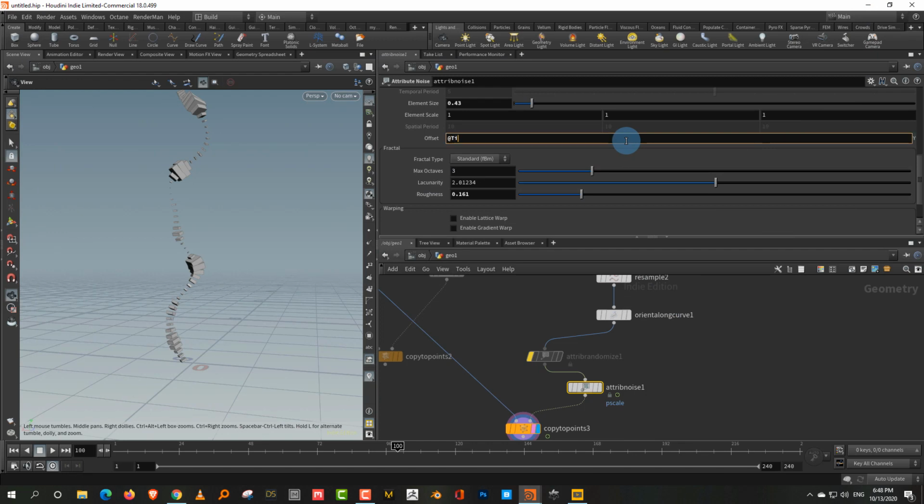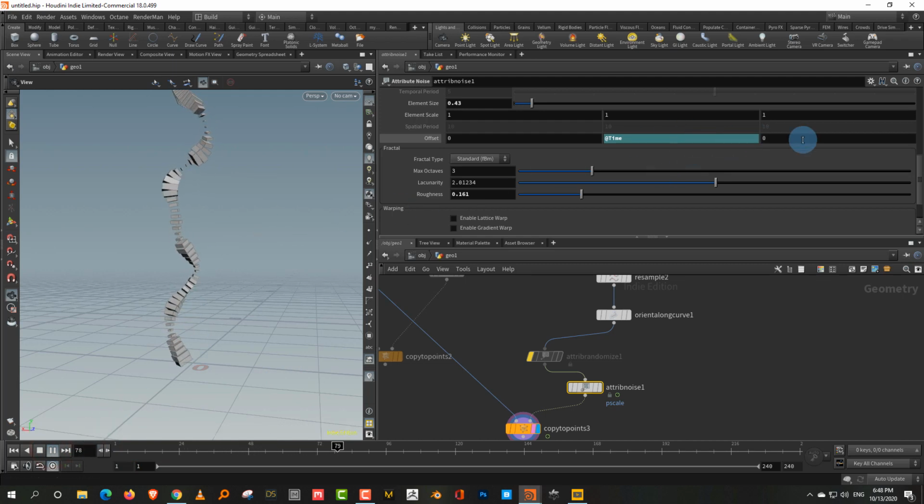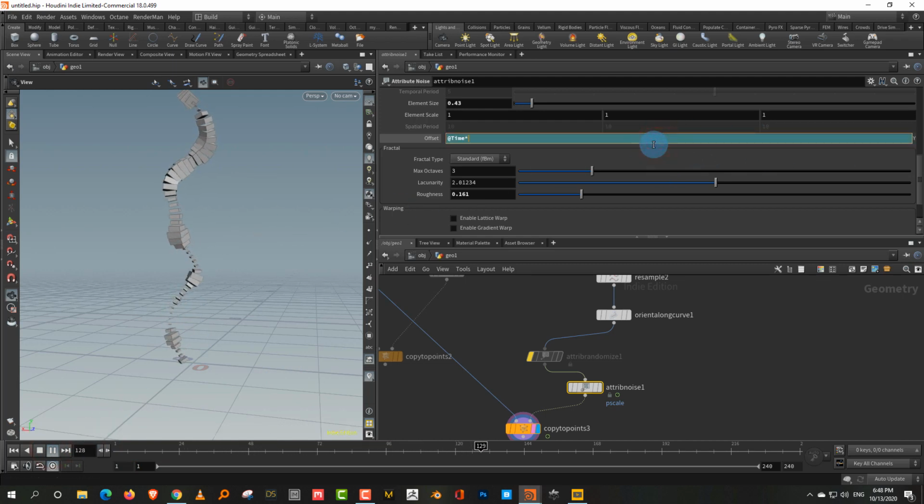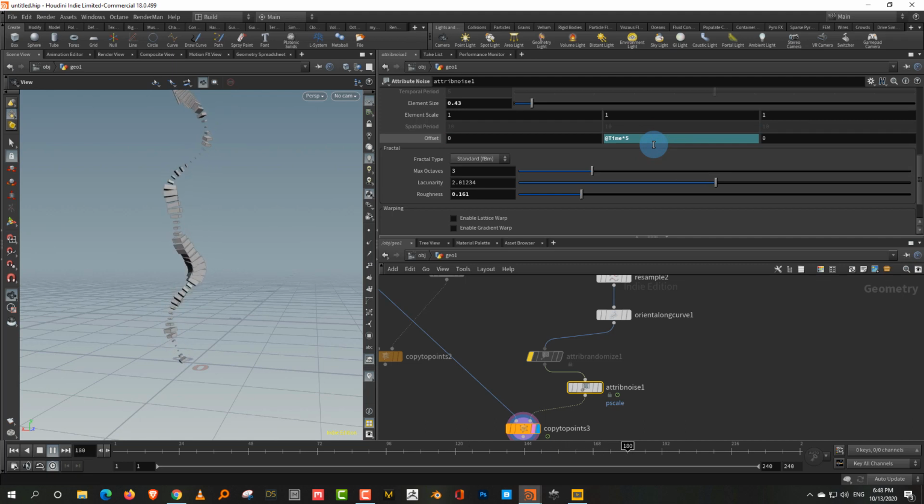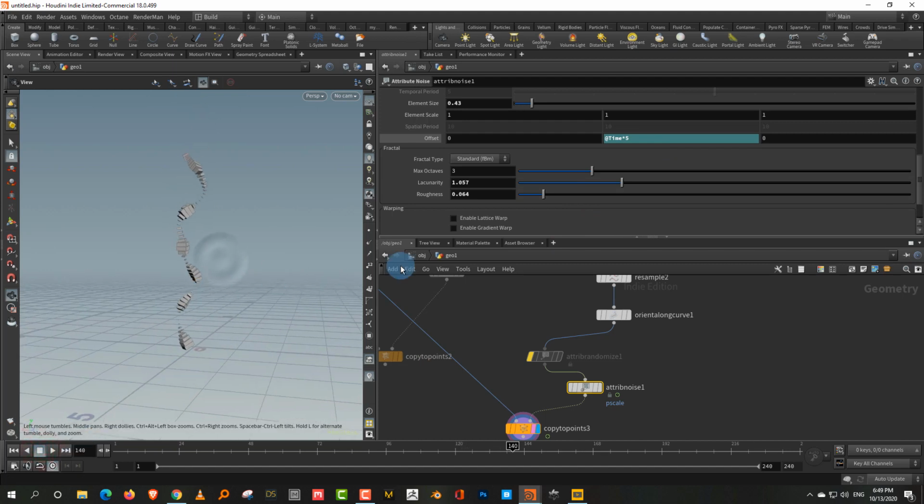If I do @Time and press play, you'll have it moving upwards. Let's multiply by 5. Yeah, there you go. See, now it's moving up. So you can do stuff like that. This is a pretty nice node to have.